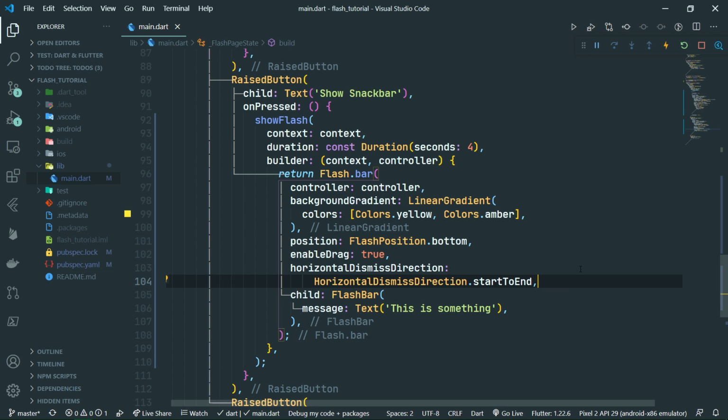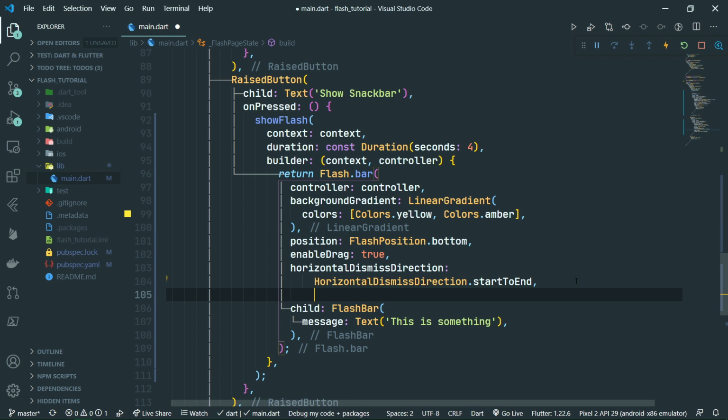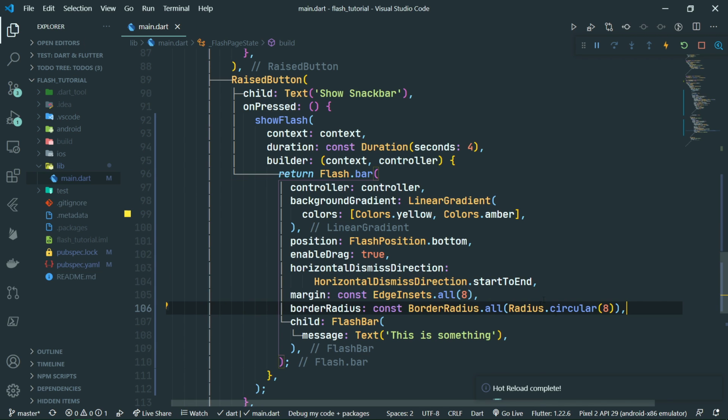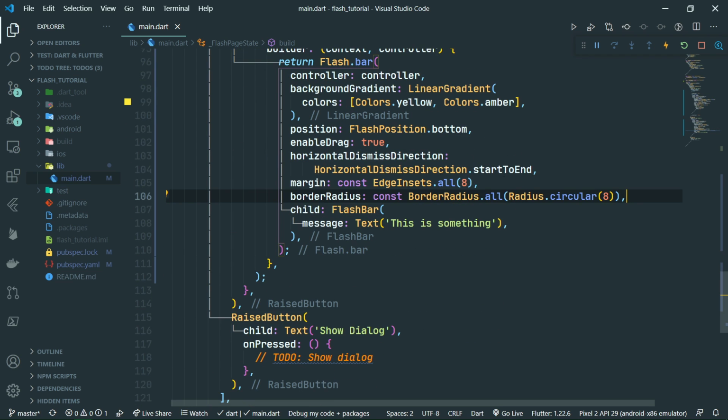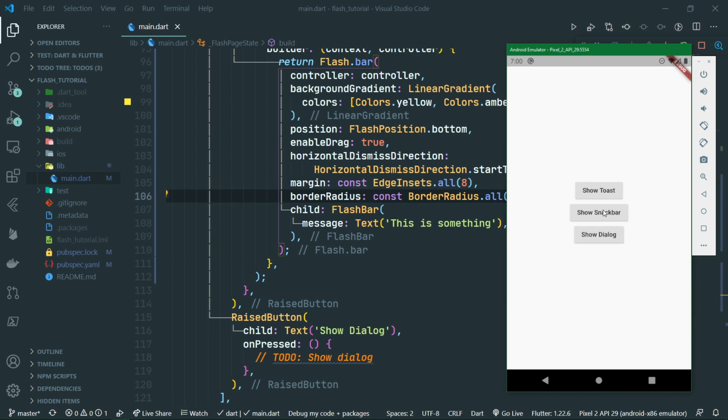Another parameter that we can obviously set is margin and border radius and all kinds of things which are kind of mandatory if you want to style anything. So we are setting margin to be 8 and border radius to be also 8. So now it's going to look something like this. As you can see, it's not taking up the whole screen, and also it's rounded, so it looks as if it was floating kind of.